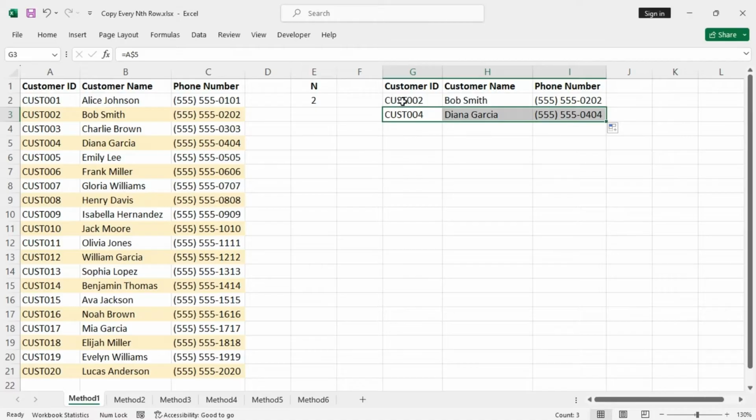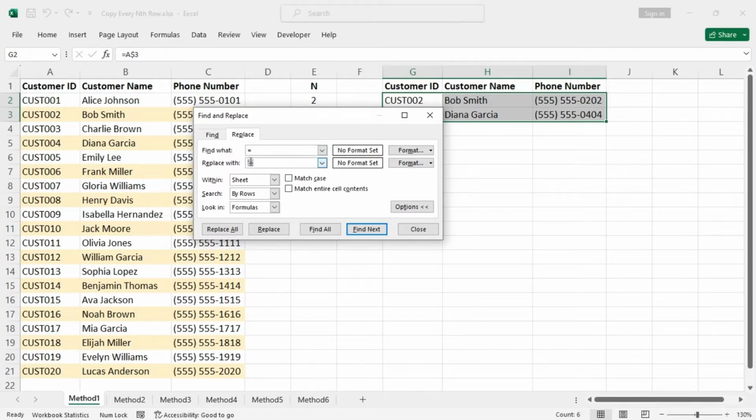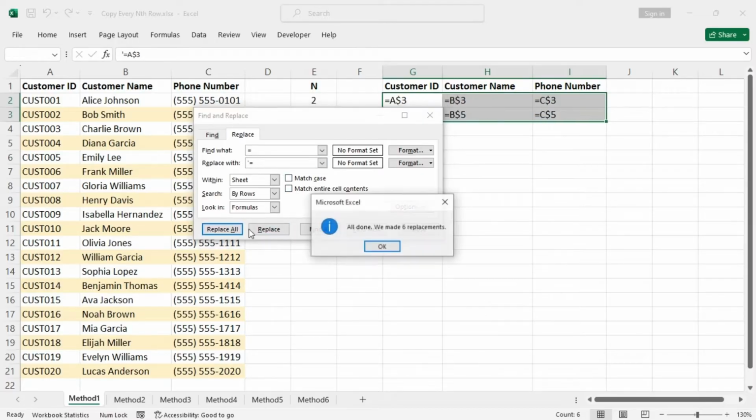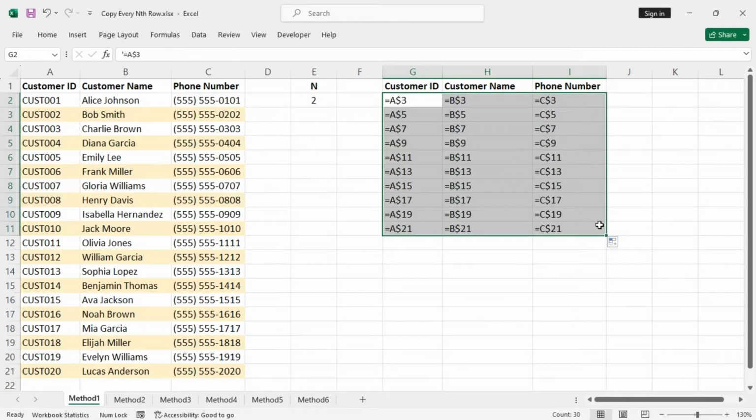Okay, so the second and the fourth. Now just select these two rows and then press Ctrl H to go to the replace window, and then replace the equal sign with an apostrophe before it. So apostrophe equal to, okay, and then replace them. Okay, close. Now copy the formula down below. Okay, that's enough. So now we'll get the second row, that is row 3, so 5, 7, 9, 11 and so on.